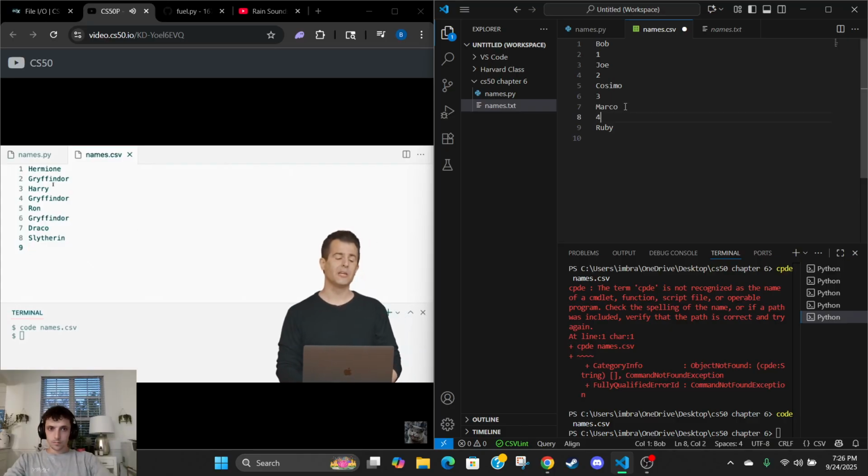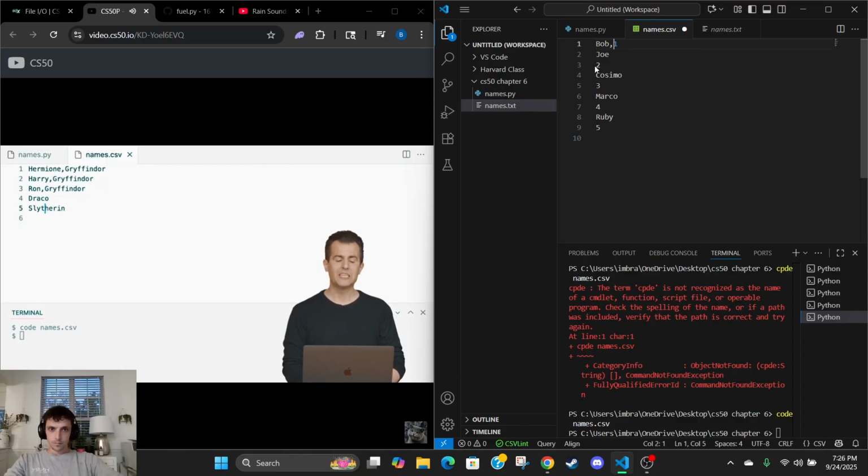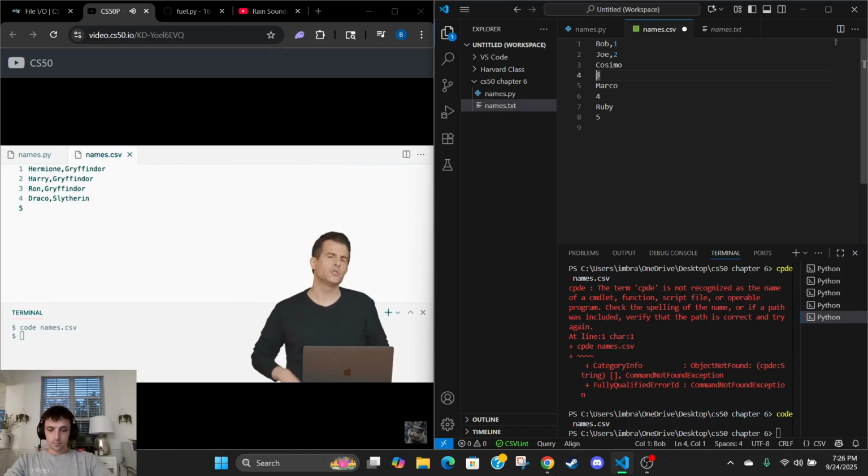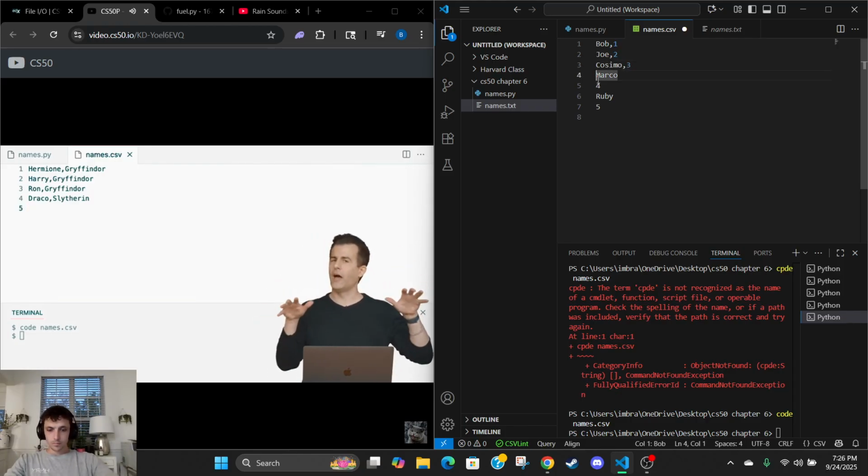but simply with a comma. I'm going to keep each student on their own line, but I'm going to separate the information about each student using a comma instead. And so now we sort of have a two-dimensional file, if you will.